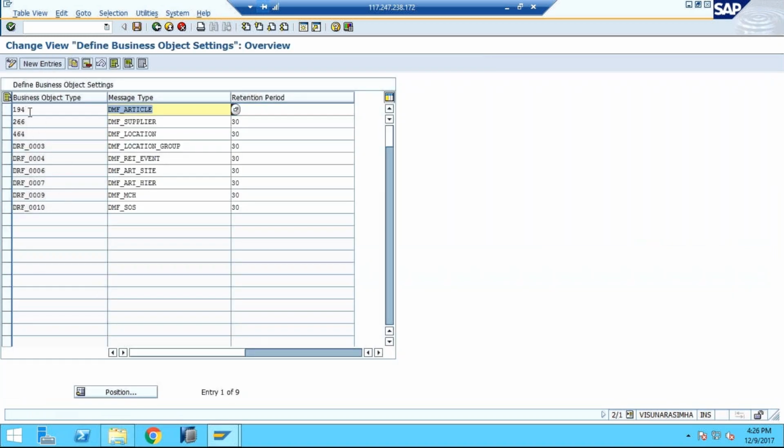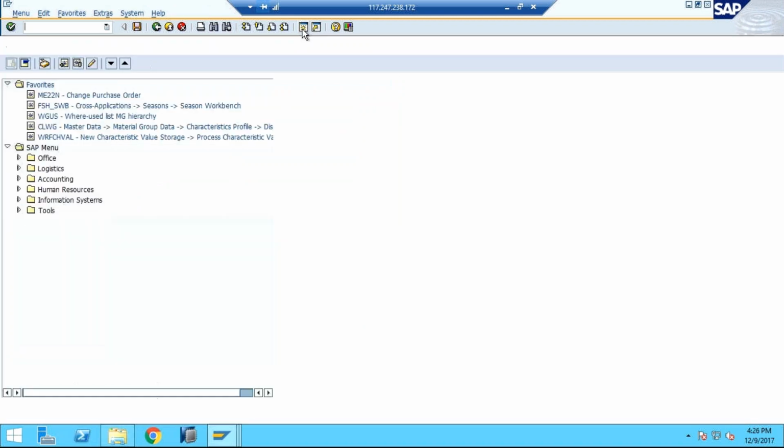And in the document, business object type 1940 is for article related, whatever the detail you can find here. This is for location. So these are the different message types, and all the business objects will be triggered when we call the DRFOUT.